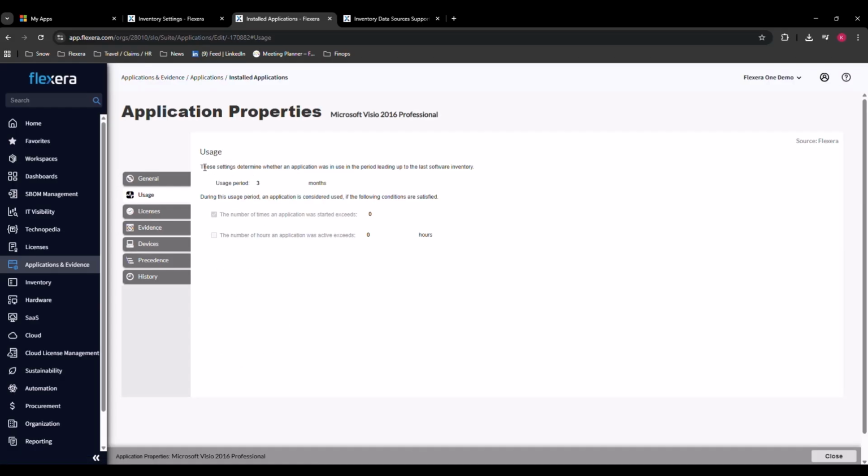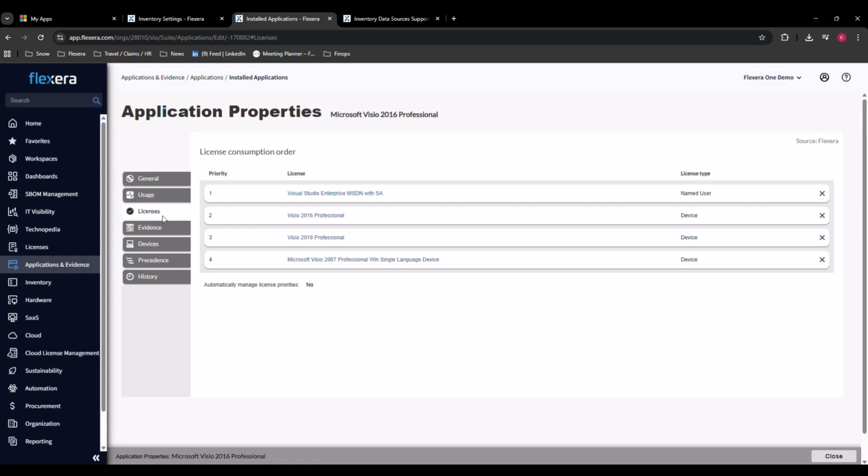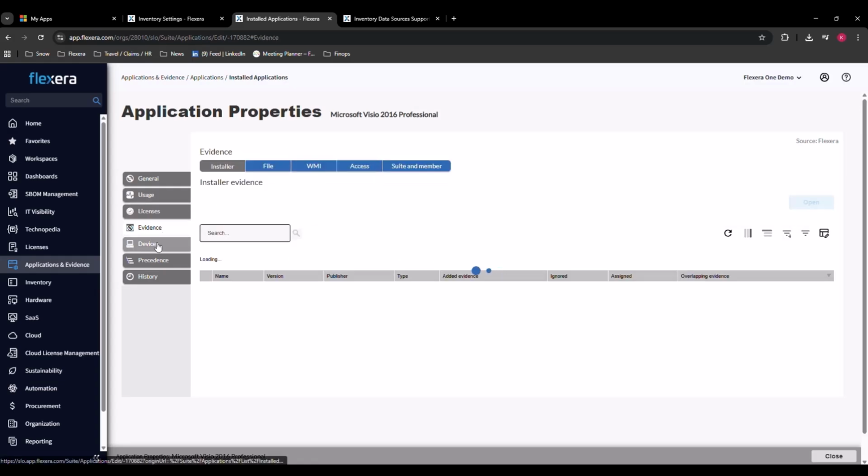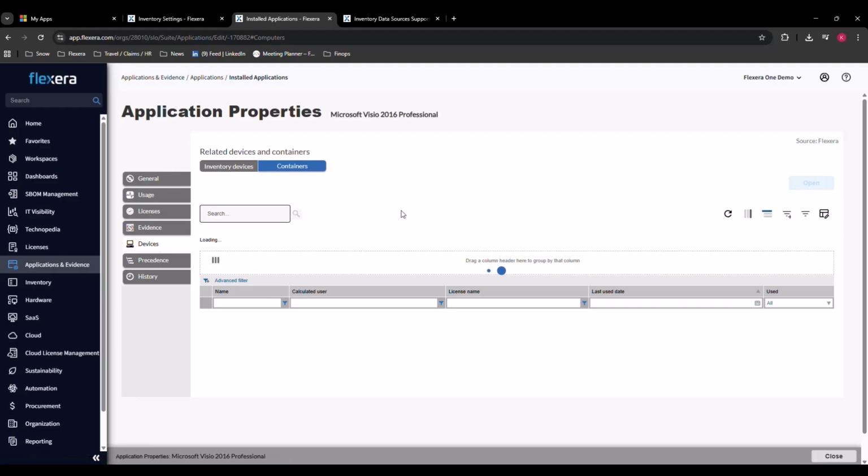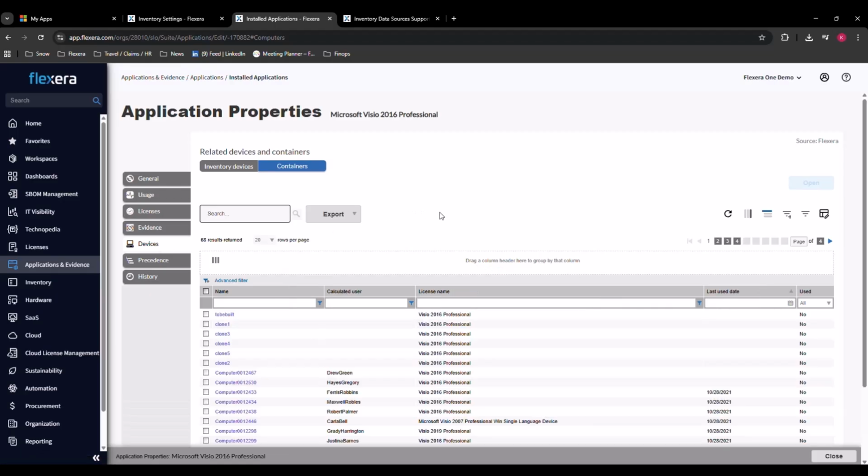And we can see over here, this is where if we have admin rights, we can tweak what qualifies as usage. Now we're looking at 3 months, and in this case, we want to consider the application as being used if it has been used more than a certain number of times, or the total average usage hours exceeds a certain amount of time over here. We can also see the licenses that have been assigned, installed evidence, and maybe more importantly, where this application is found and on which the endpoints.